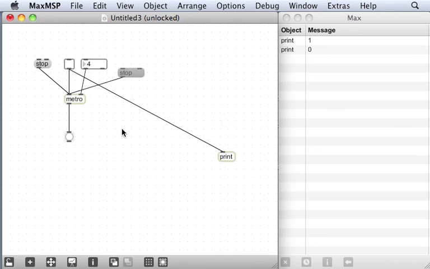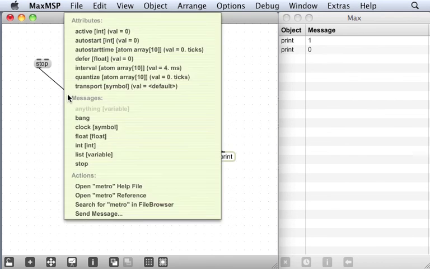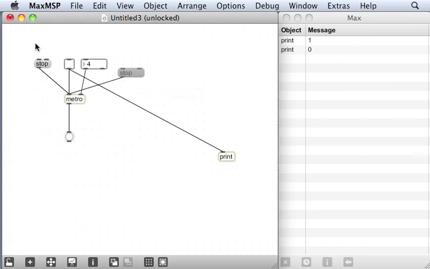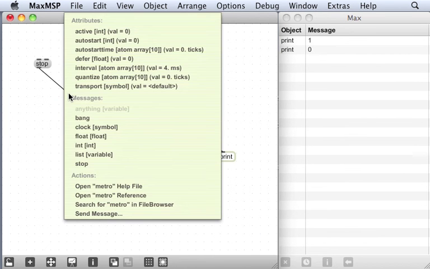So you'll also notice that once again, hovering there and clicking, we can open the metronome help file directly, and we can also hover there and click and open the metronome reference.